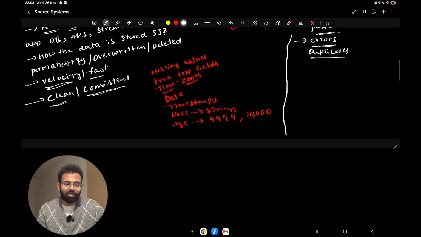And if you are doing something like invoicing, then the comma or dot can create a huge difference in the total amount, and companies can even get crazy losses. We don't want that to happen, right? So obviously you need to know what kind of errors or duplicates you get, and how clean or consistent your source system is, and velocity and all that stuff.